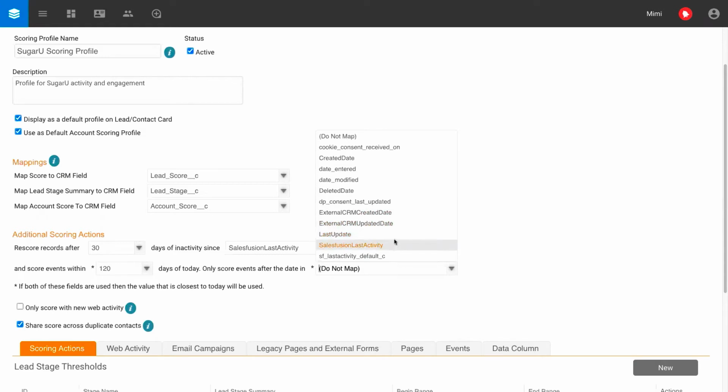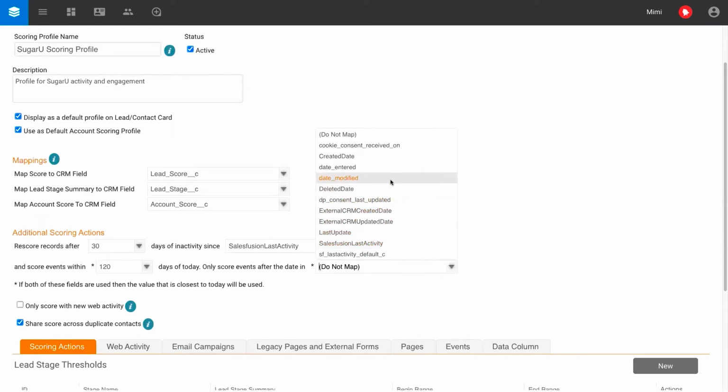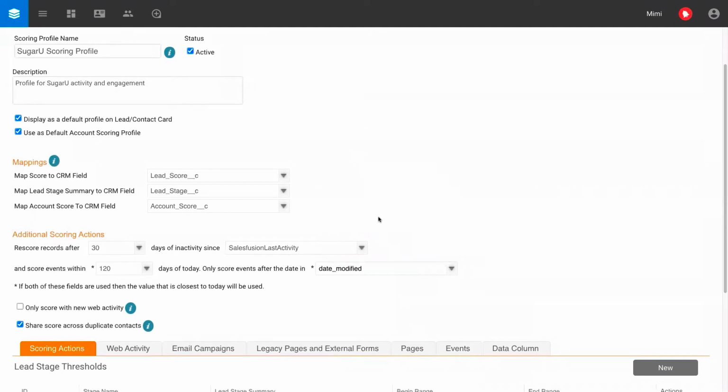So let's say we reference date modified. Sure, that doesn't really make a whole bunch of sense, but if the value of this date field is less than the scoring history time, your profile would look at this date instead. Okay, so this field would likely be custom. A good example would be a renewal date field. So no, this person is not active prior to their renewal date.